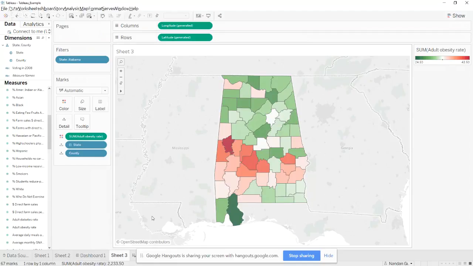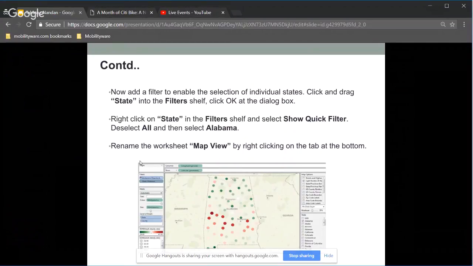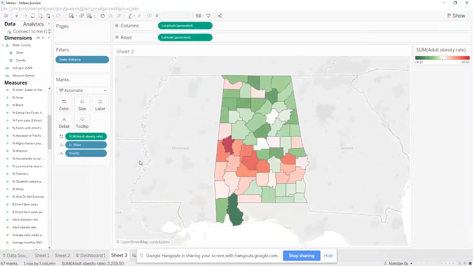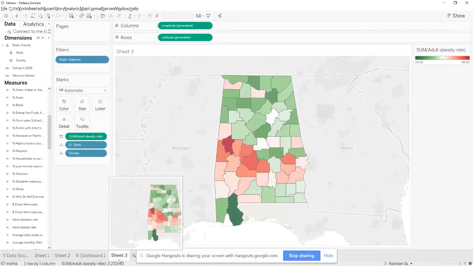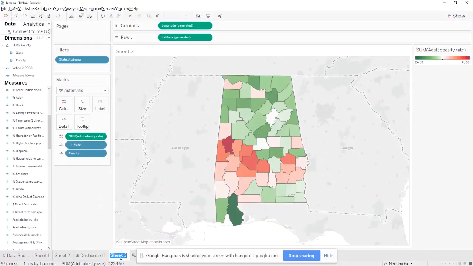Okay, so Tableau is working for most of you, I guess. And on to the next step. Just rename the shade worksheet to map view by right-clicking on the tab at the bottom. So this is the tab, sheet 3. I can just double-click and it gets highlighted, and I can always change the name to the one that I want. Once you do that, you're going to see the same name appear at the top of your worksheet as well.